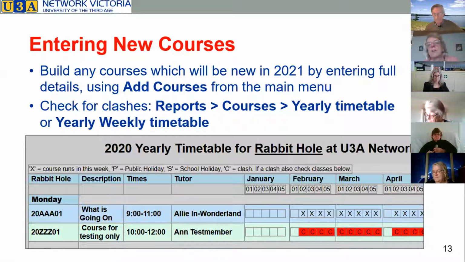So for instance, here, I think I've used the yearly timetable, which shows that I've got 2 courses, one going from 9 till 11 and another one starting in the same room, that is the rabbit hole, which starts at 10, which is obviously before the previous class finishes, and it shows it as a clash. So it'll show up in red. So if you just whiz down the report, and it is quite a long report, it'll show in red any time you've got a clash, so it's easy to spot.